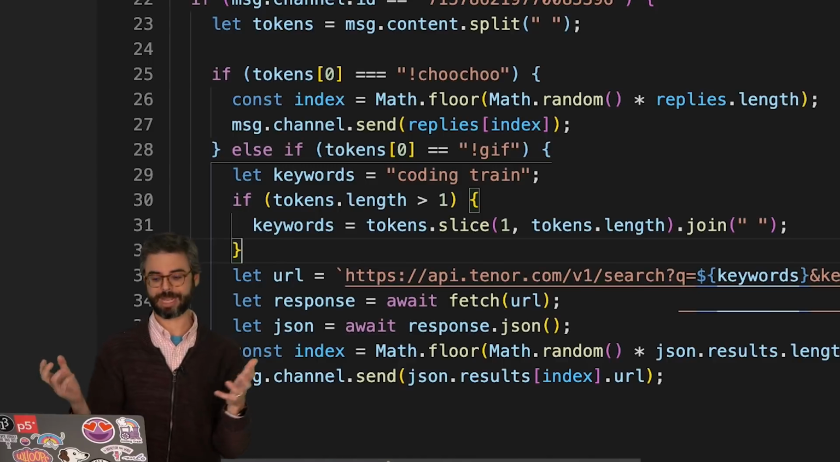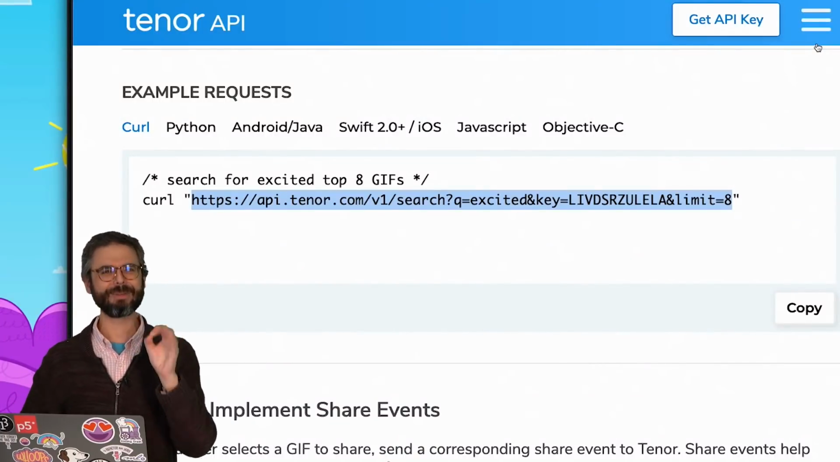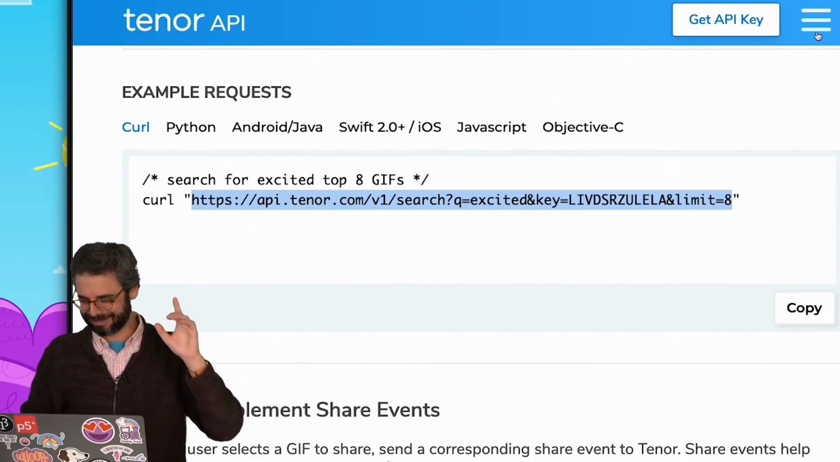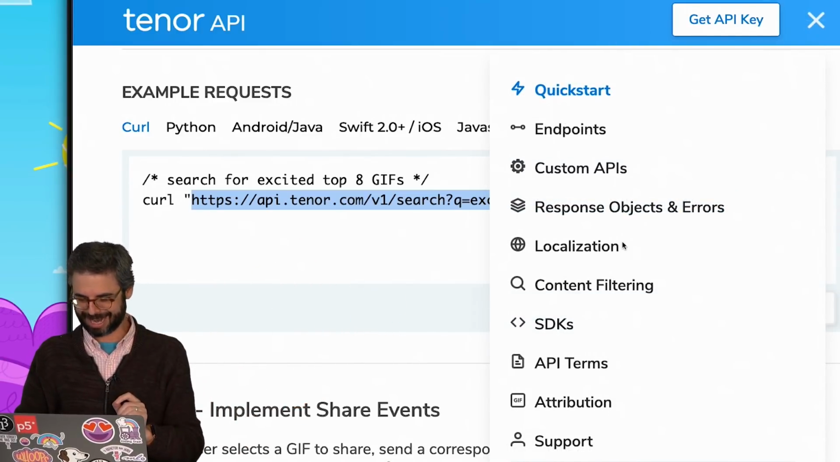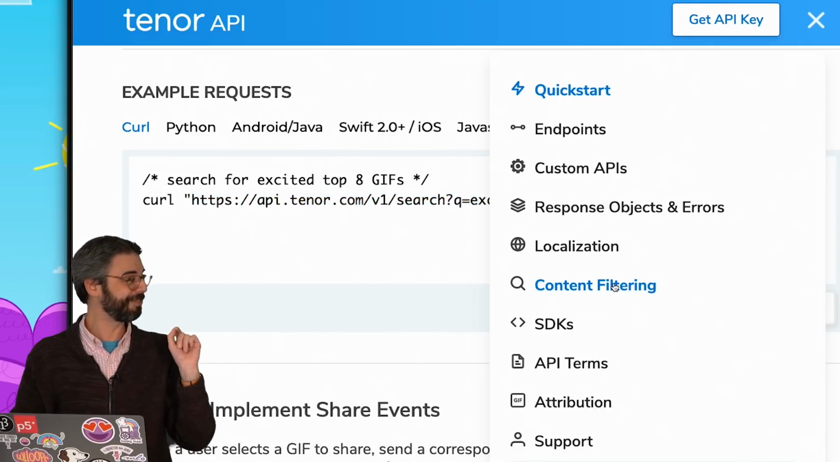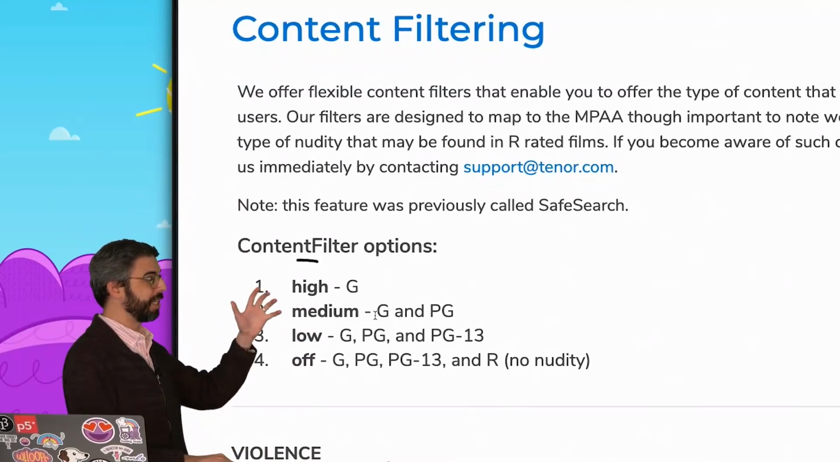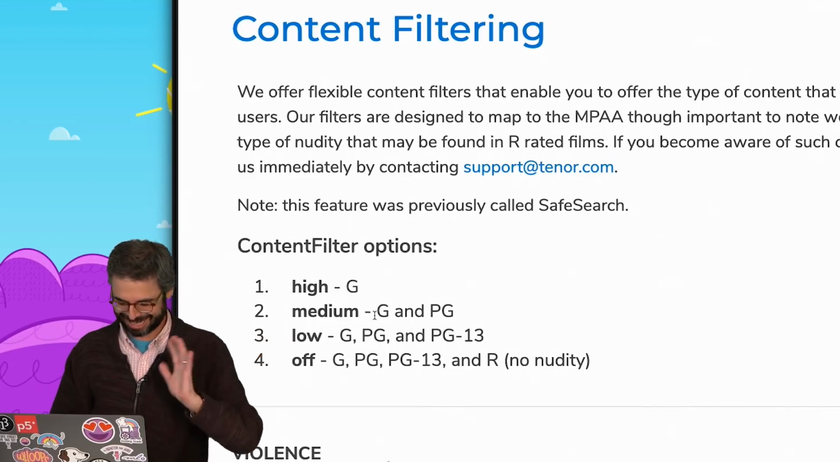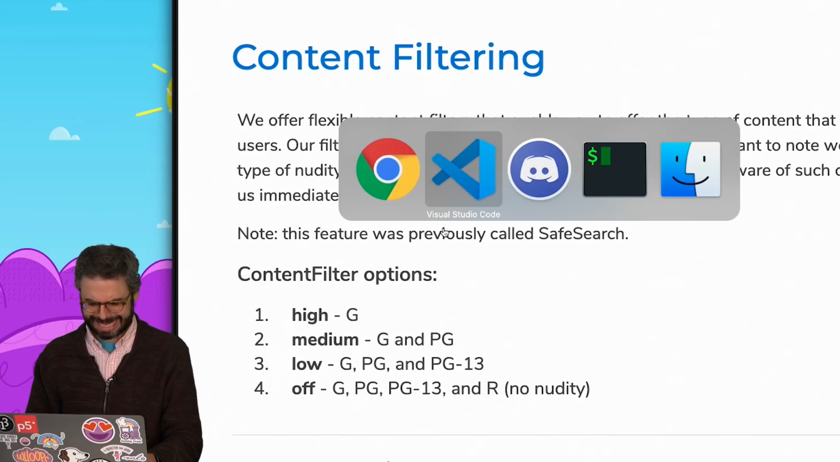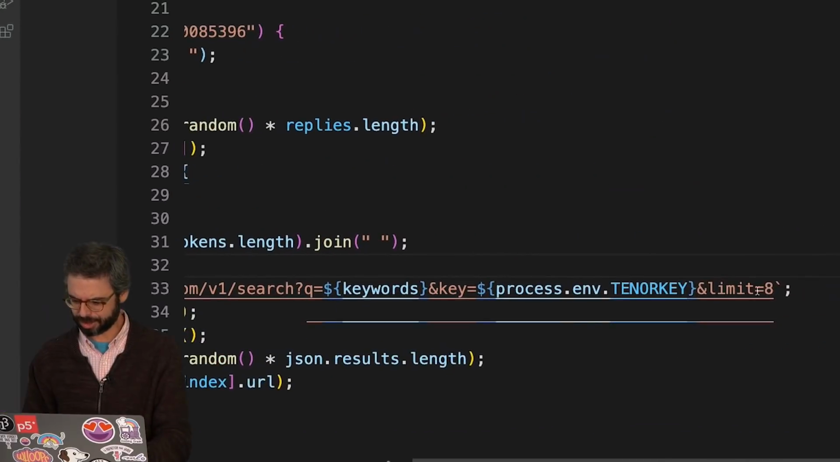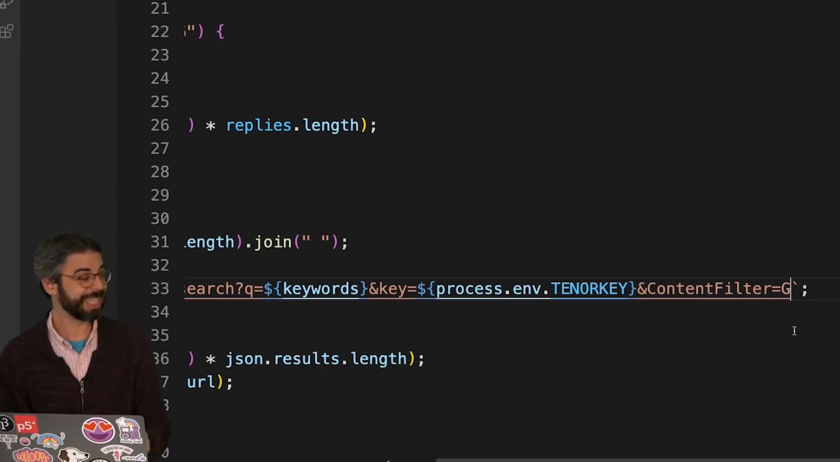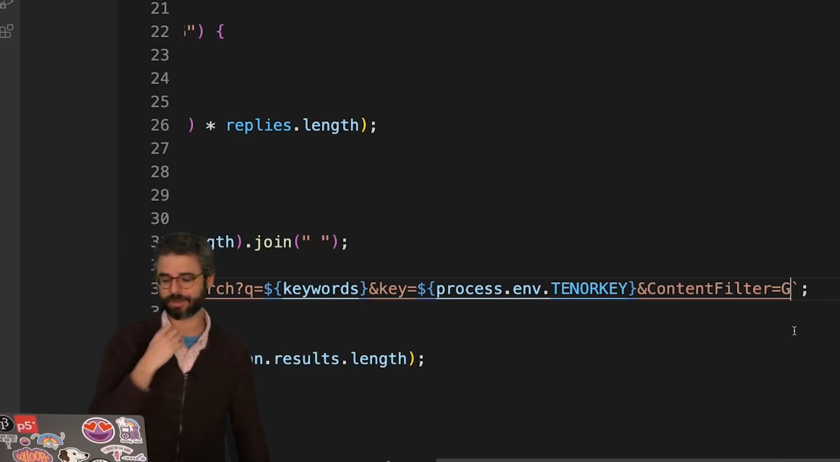I can search for a given GIF. Before I just unleash the world of GIFs onto this Discord server, let me look for one more thing in the documentation, which is content filtering. So I'm going to use a G-rated filter to make sure it's family-friendly content that I'm getting right now. So I think I just write another argument here. Oh, and I'm limiting it to 8, which I don't need to do. So let's add content filter equals G.